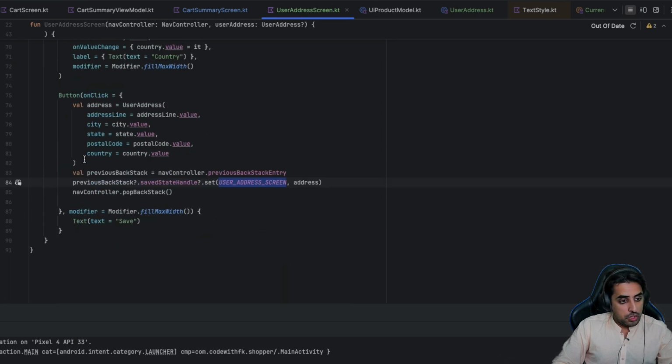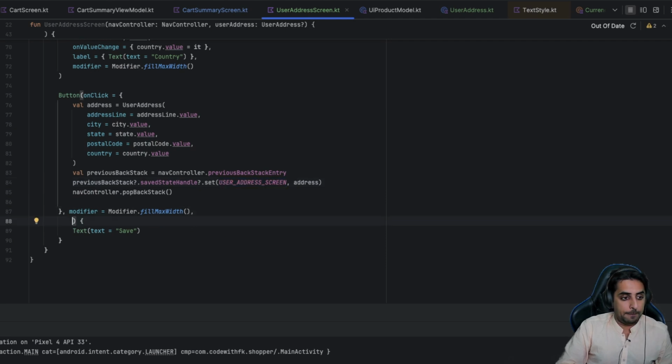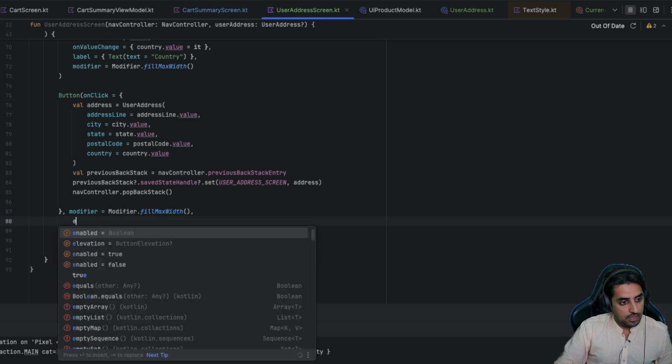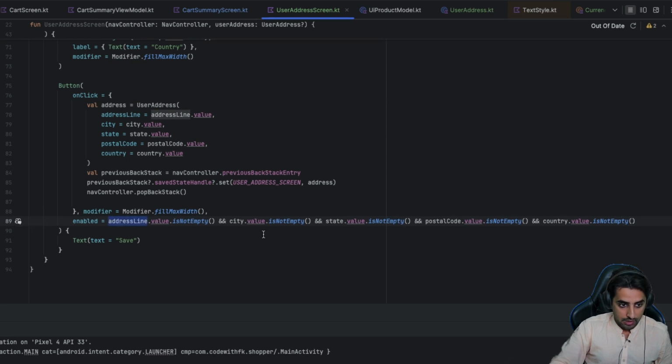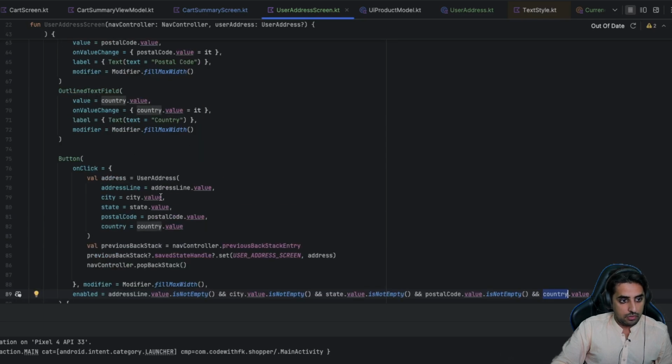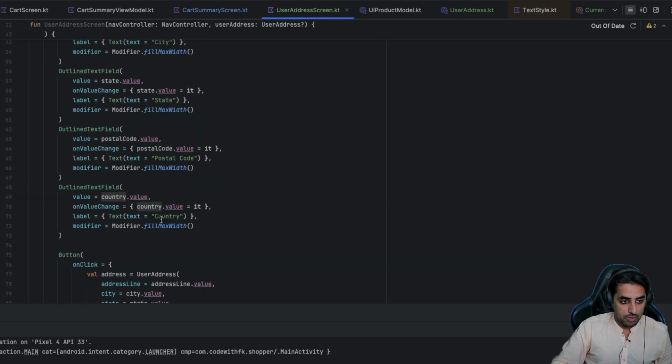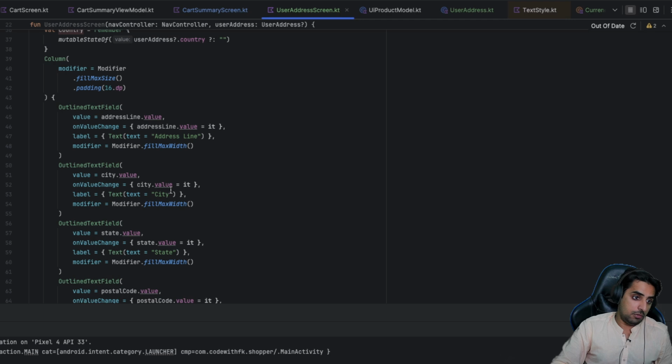To be very sure, and keep it very user experience friendly, what I'll do is that the button should only be enabled when all these things are non-empty. The address line should have something, city should have something, state should have something, postal code should have something, and country should have something. Every item should have something before the button gets enabled, so that we don't put in half information and pass it, because the server requires all this information. Okay, so that's one thing.